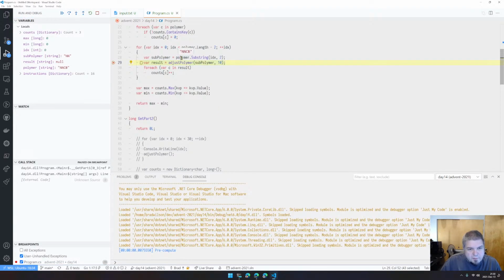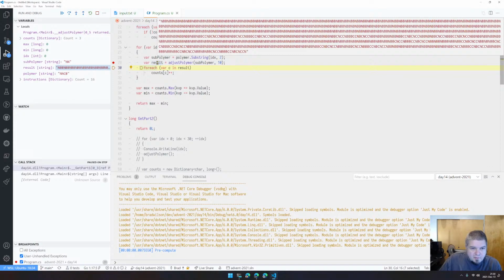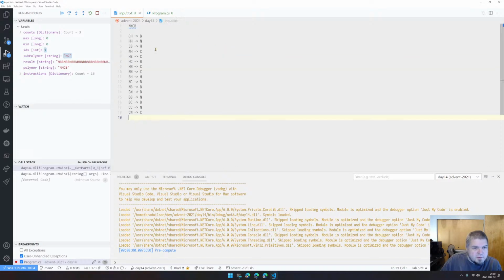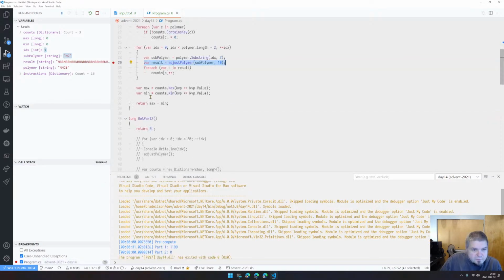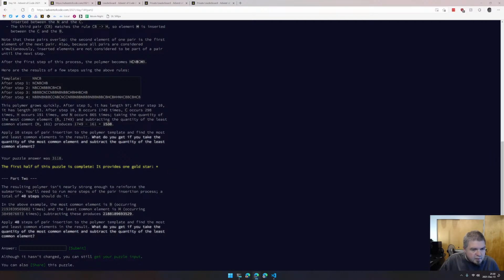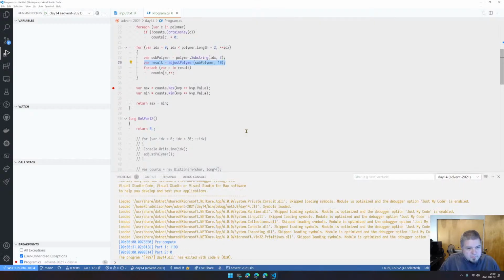Okay, so the first time, polymer is an NCB. So the first time we're going to do NN, we're going to get a big giant thing. Sure, let's do it again. So the next subpolymer will be NC, right? Because our input is NC. Okay, so that all looks good. So 1199, that wasn't right though, was it? No, it was 1588. So what's wrong with our counts?